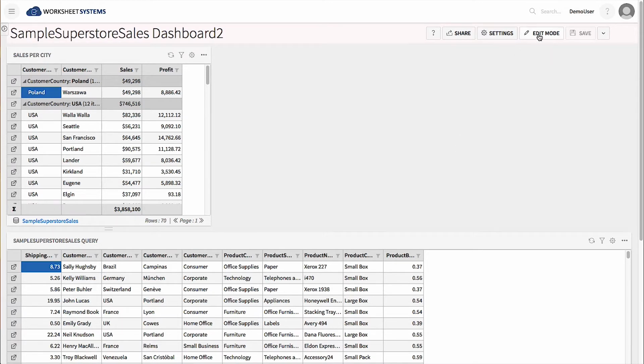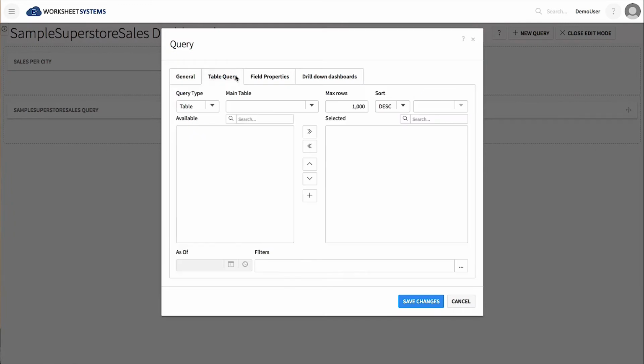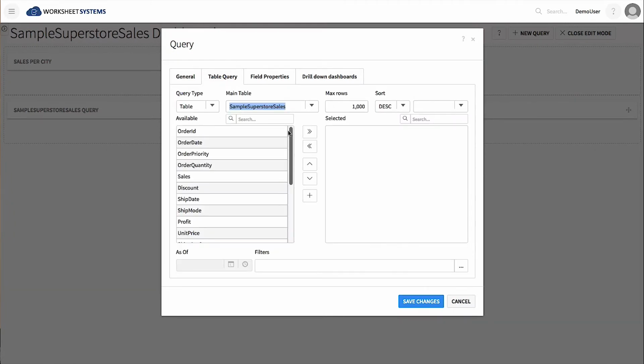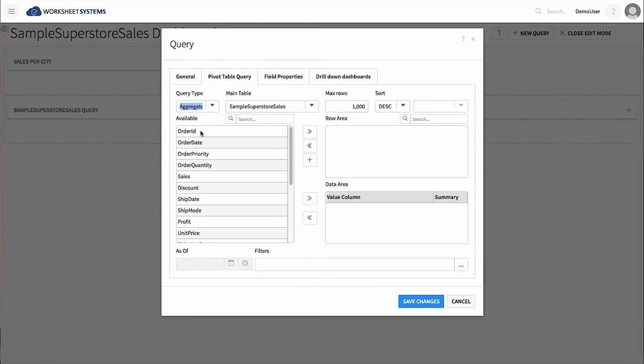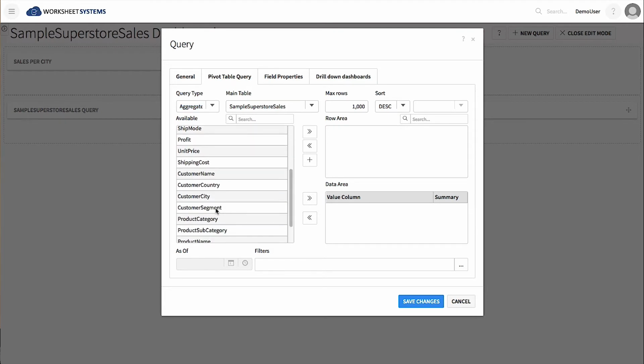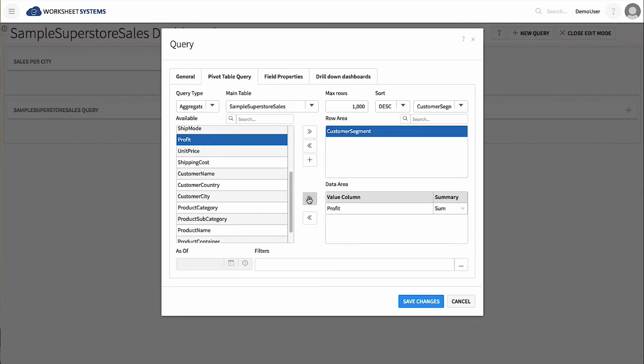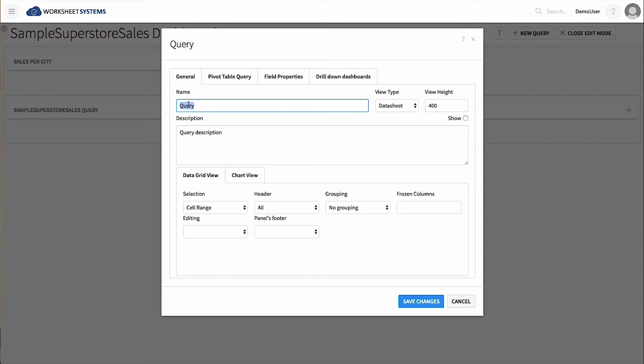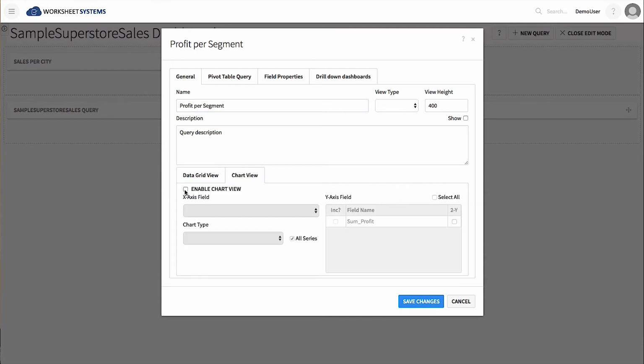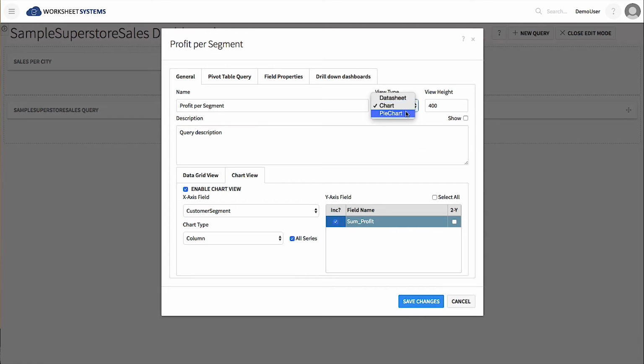Click on Edit Mode and New Query, choose Table Query, select Aggregated Table, and for this example we can choose Customer Segment and then Profit. If we click on the General tab, we can name our table. So let's call it Profit per Segment. Then click on Chart View, enable Chart View, and we will display this example as a pie chart.